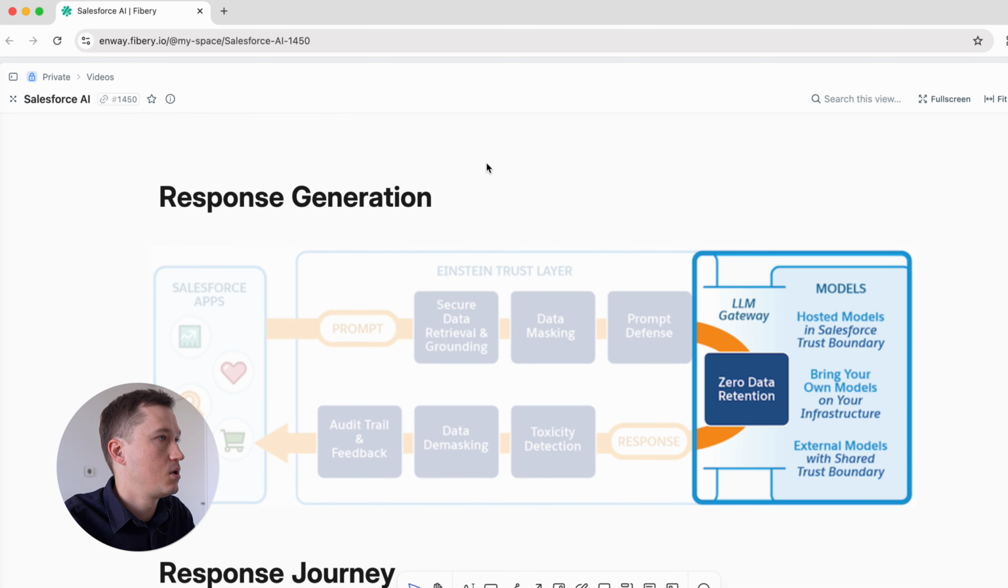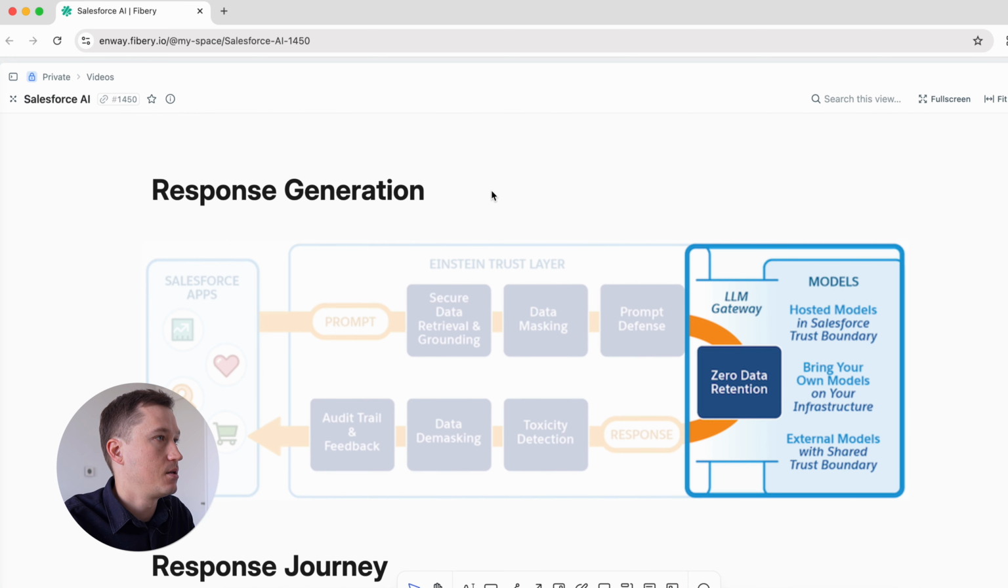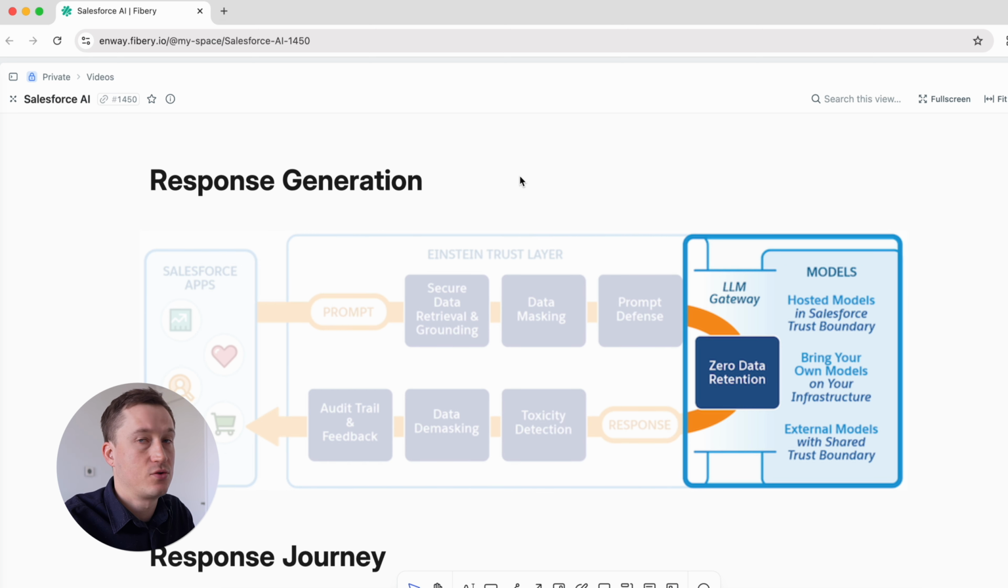Okay, so the next thing is response generation, where we have LLM gateway and data security. Once a prompt is hydrated and secured, it passes through the LLM gateway, which manages communication with different AI models in a secure and unified way. All data is protected with TLS encryption during transit.